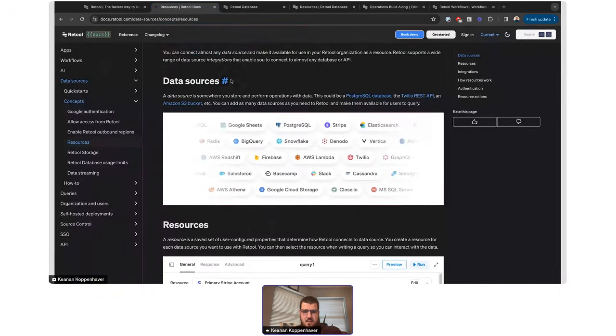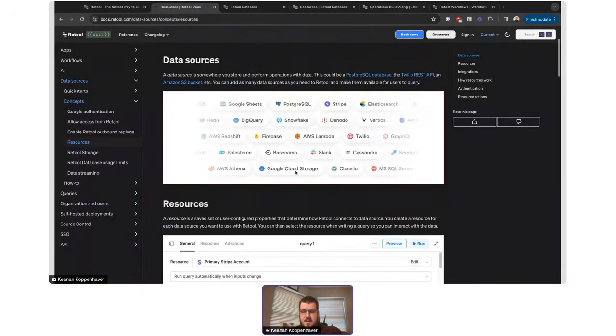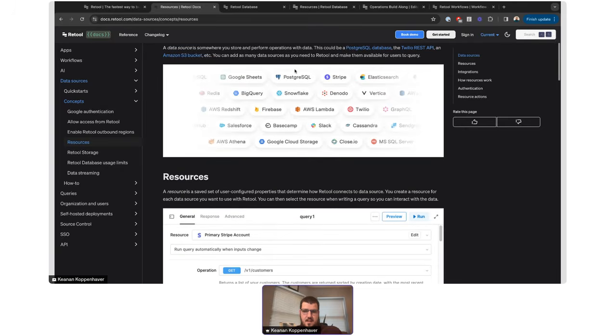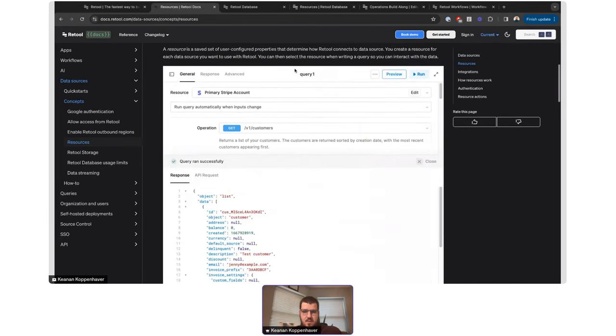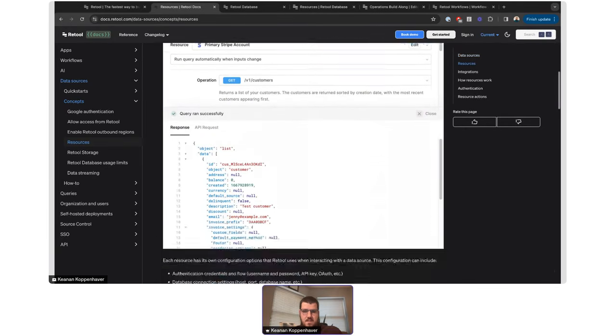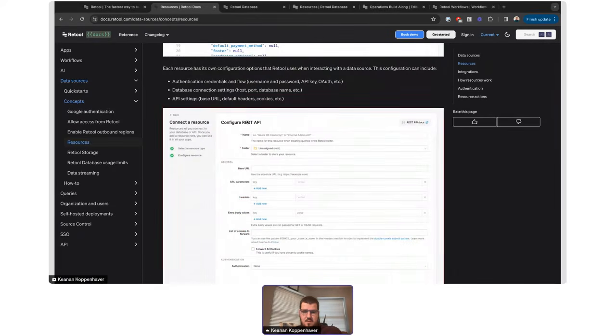Retool, as we mentioned here with resources, has a lot of connections and integrations to resources already. But if there's one that you need to use that's not supported, as long as it has an API or some other way that you can connect to it, you can do that in Retool. You can just hit it as a REST API or as a SOAP API or something similar to that. So it would be a very similar flow.